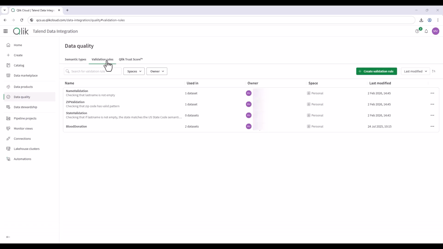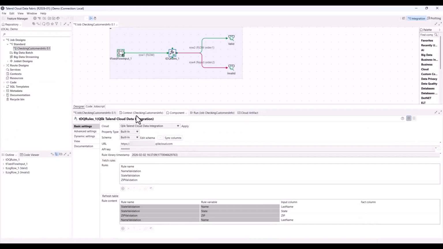You can now use several validation rules in the tDQRules component. In this scenario, we will use 3 validation rules from Qlik Talend Data Integration. In Talend Studio, select the app, enter the URL and the API key.